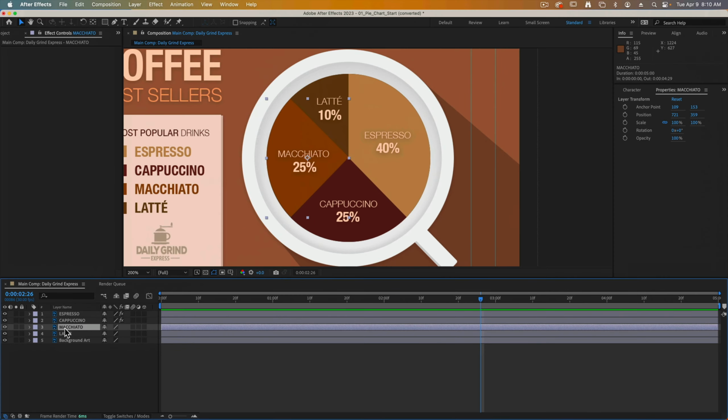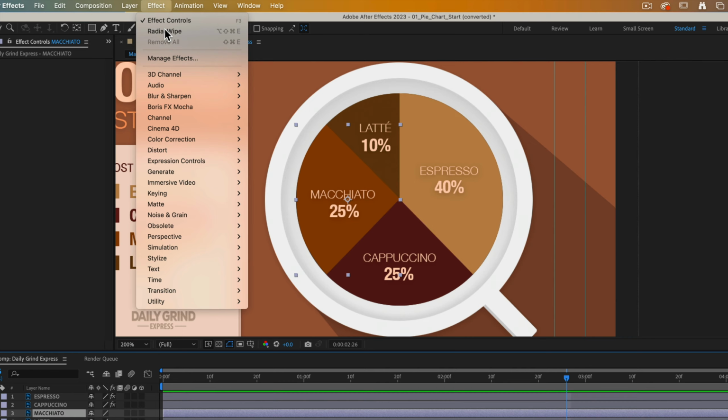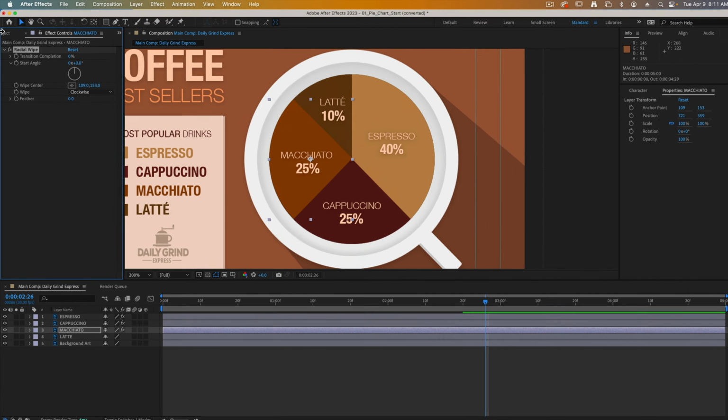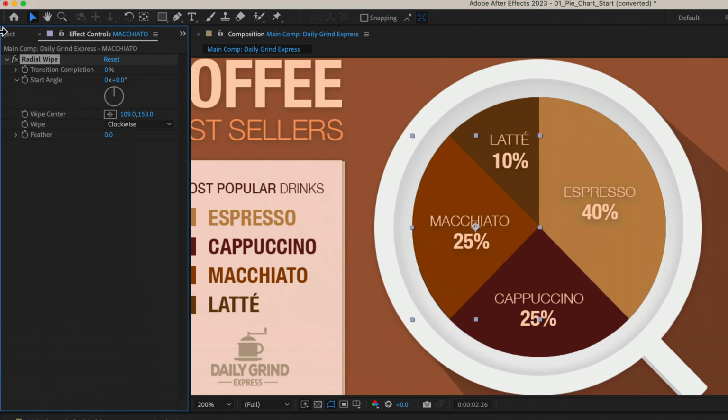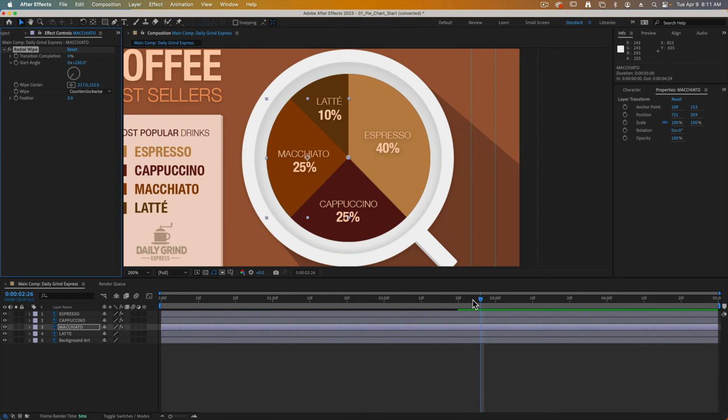Choose the macchiato layer. For this one, you can go up to Effect, select Radial Wipe. It remembers the last one. We need to set our settings for this one to have a start angle of 220. We want the center of our wipe to be 217 and 152. We want to set our wipe to be counterclockwise. Let's move our current time indicator to 2 seconds and 20 frames.